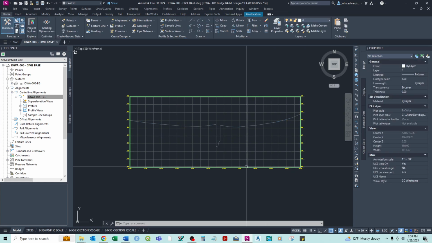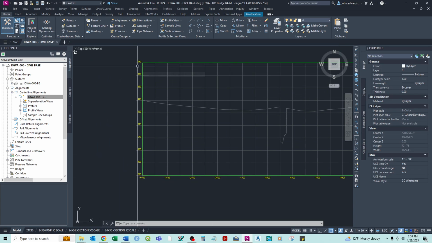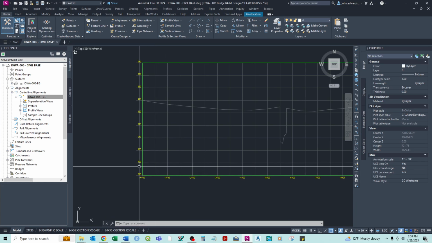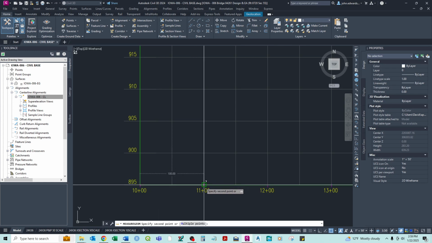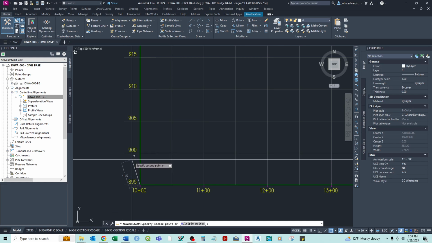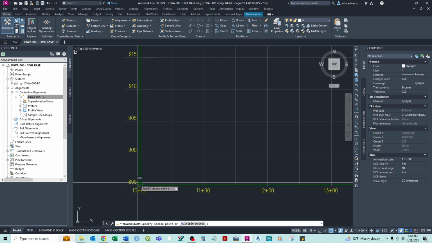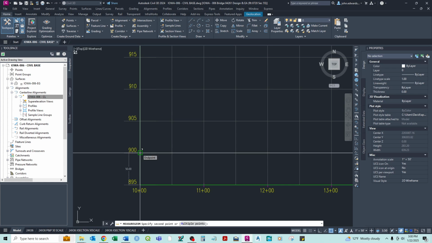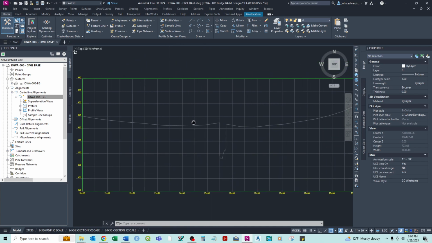But this is our profile view, and so it's got stationing along the bottom, and we've got elevations here. I will note, and this is based on our specific styling, if we measured the distance between station 10 and station 11, it's 100 feet, as it should be horizontally. But you'll note these elevations are exaggerated tenfold, and so that's 50 feet between 895 and 900. So we have a 1 to 10 vertical exaggeration on our profile.